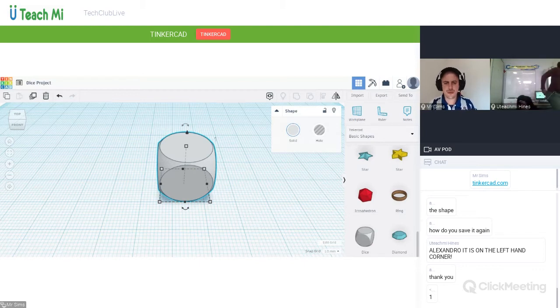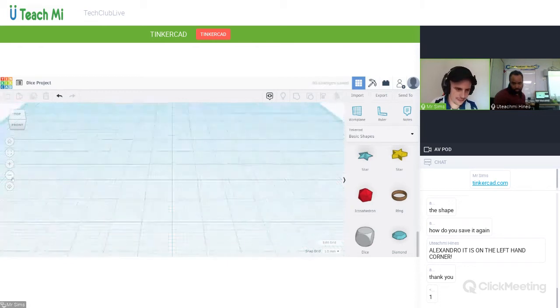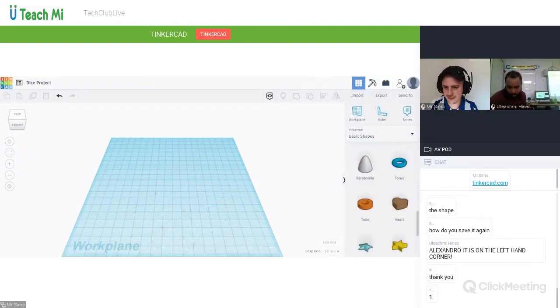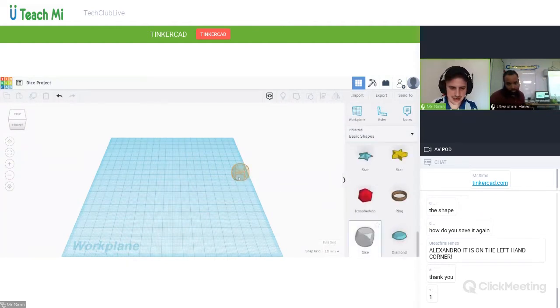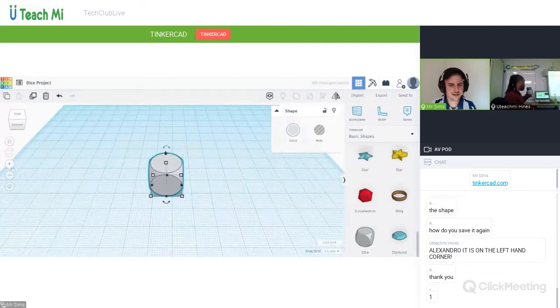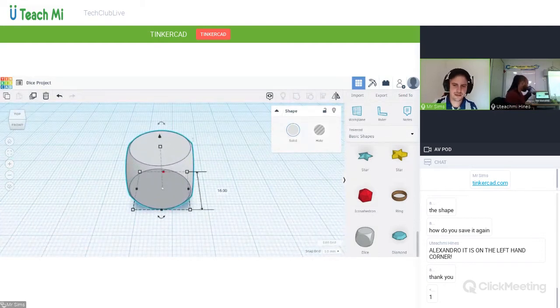Okay, Alejandro, you're all good. You managed to get up to this point. Put the dice in and zoom in. Let me just go through it again. So, come down here to basic shapes. You scroll all the way down to dice and you click and drag that and put it in the middle of your project. And then I want you guys to zoom in using the tool on the left. So we're really zoomed in and ready to start on it.